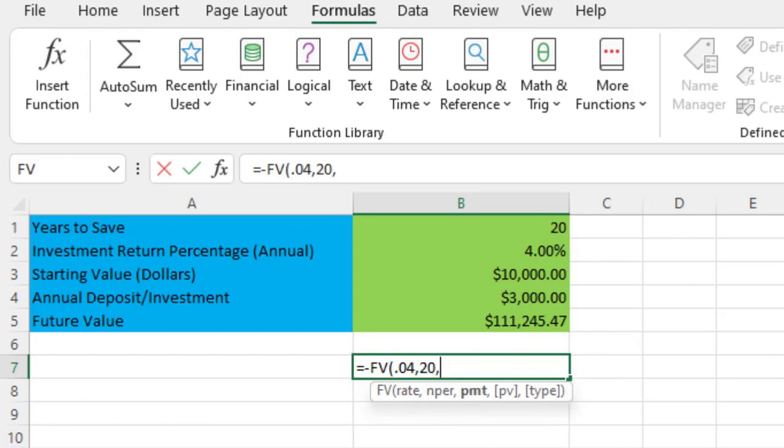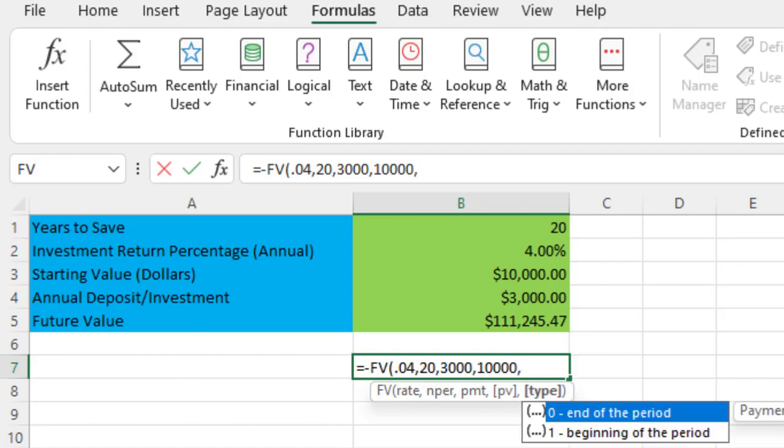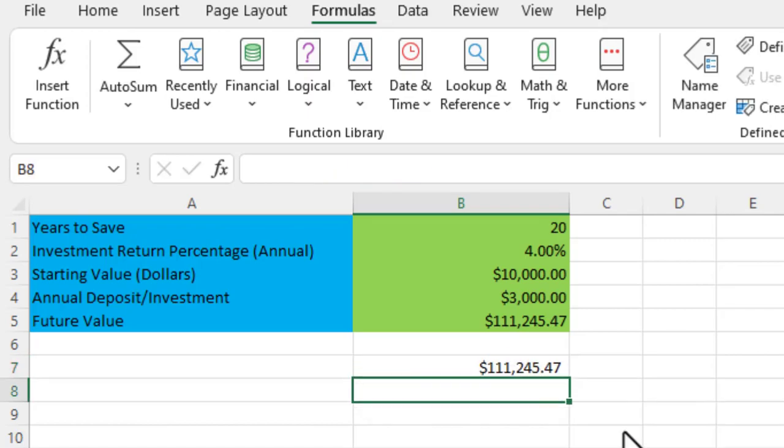Then we'll do comma, and you'll see it'll prompt me for the payment. So let's assume we're going to put in $3,000, and then comma, present value, I'll say $10,000. And then the type, I'm going to go ahead and just leave blank. It's going to default to 0, and I'll put in 0, but it would default to that anyway. And it should come out to the same exact value, which you see it does. So you can do it either way that you prefer.